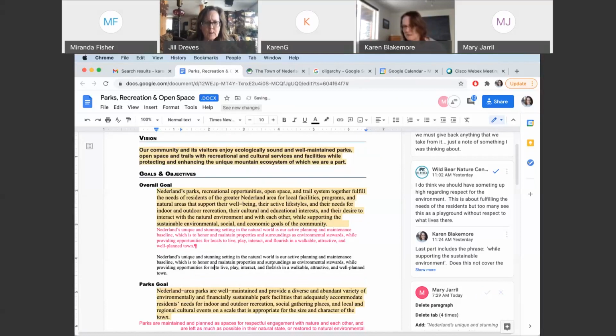So, opportunities for residents of the greater Netherland area. Although I think, providing, again, opportunities. So how about while supporting the well-being of residents of the greater Netherland area?